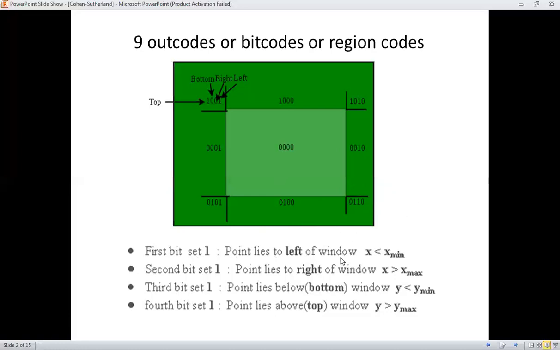Similarly, y is greater than y min, and y is less than y max. See here, for the first bit, a point lies to the left of the window when x is less than x min. If our x value is less than x min, then we can say that x is coming outside the left boundary. It will come to this part, and we make it a 1.